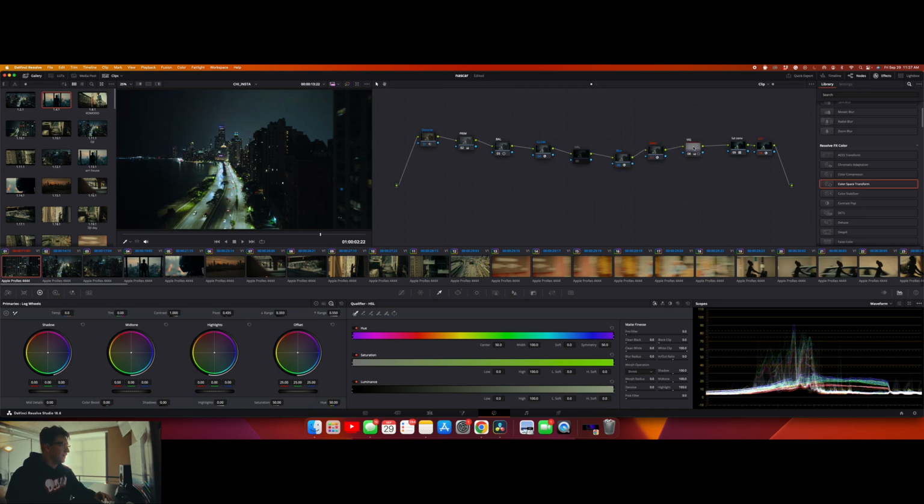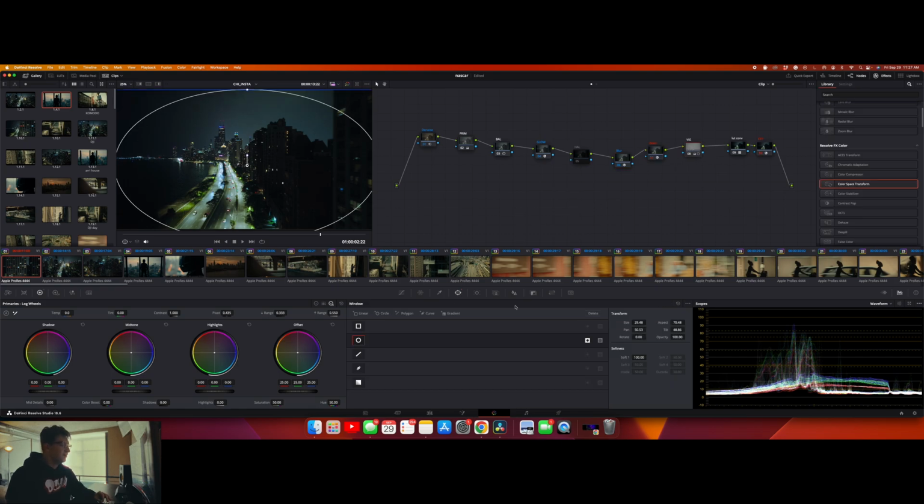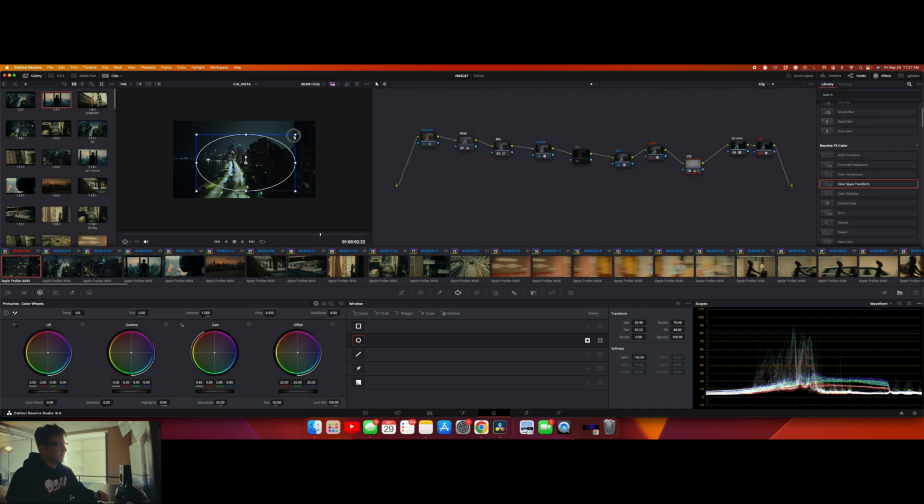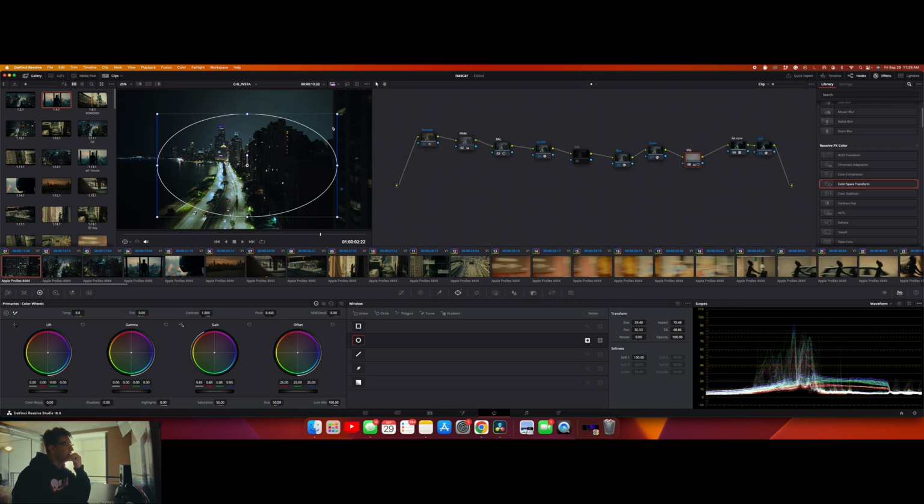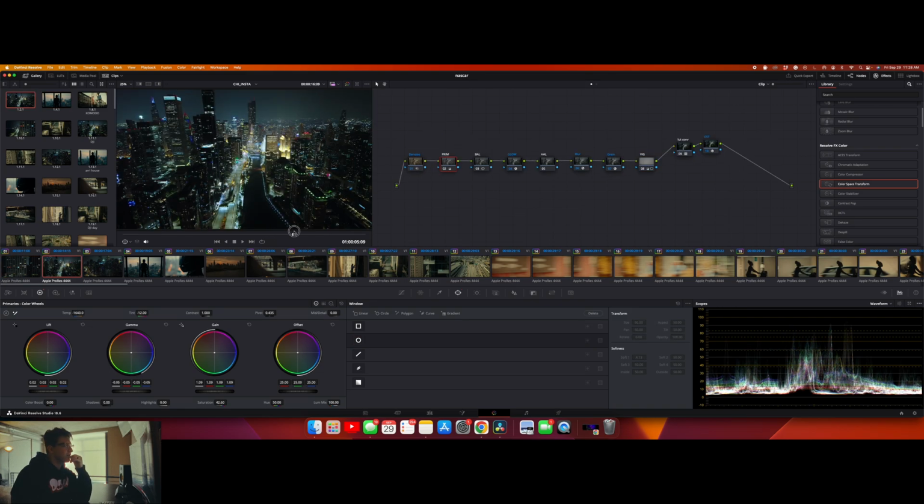And then here's just the vignette. Nothing crazy. The vignette is just to draw your eye where I want you to look in the frame. So in this frame particularly, I added the vignette to just kind of draw your eye to the center of the frame. All these node trees are pretty much the same here.